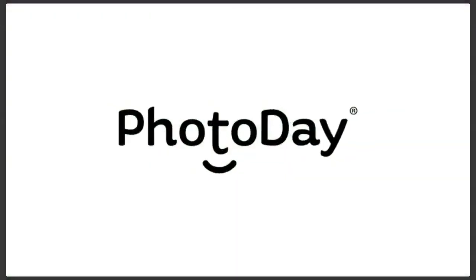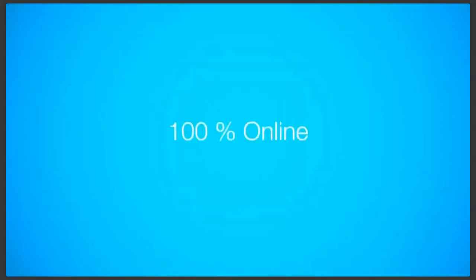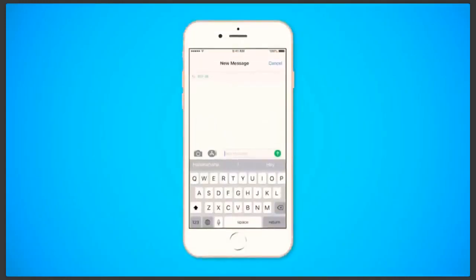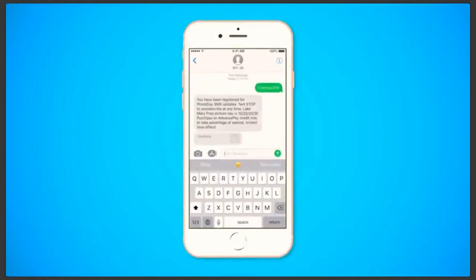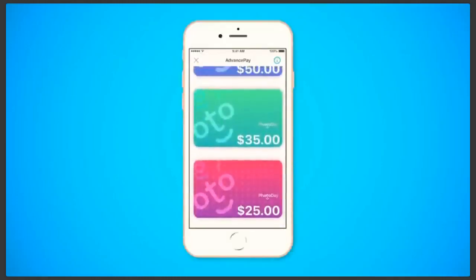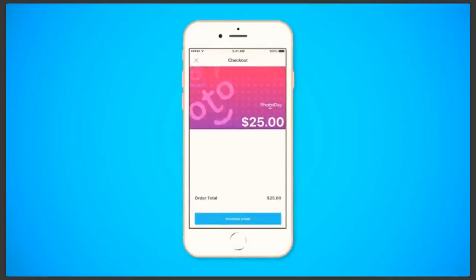Introducing Photo Day. It's 100% online and totally convenient. Basically, we're bringing Picture Day to you. Here's how it works. You text the Photo Day access code, and we'll keep you up to date on everything related to your child's Picture Day. You can also get a jump on it by purchasing an AdvancePay credit. You can apply it to your order when you're ready to purchase.